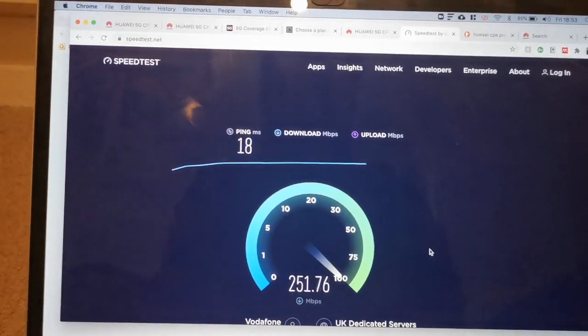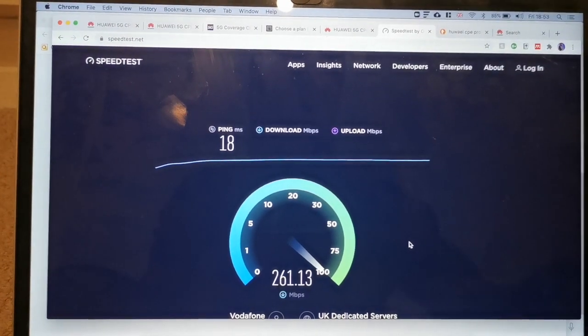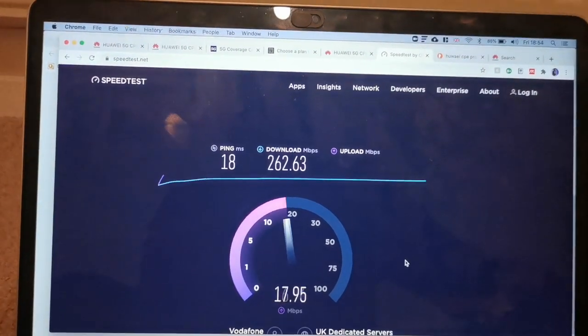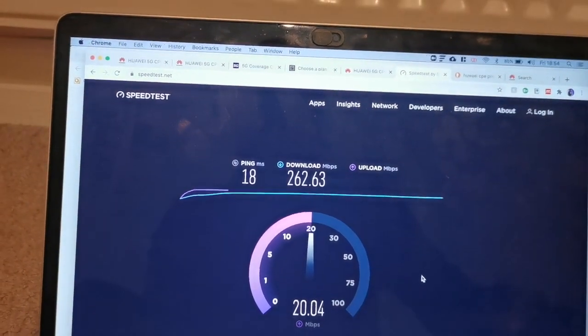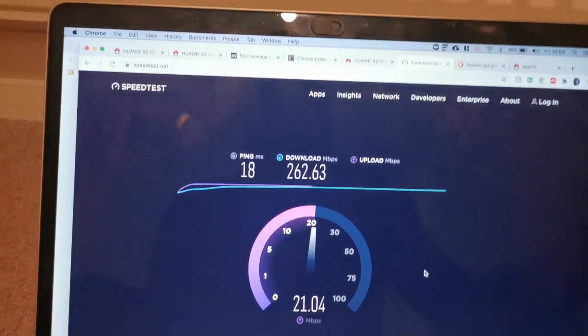I actually got a faster connection on Wi-Fi than I did on the Ethernet cable. I don't know why that was the case. Maybe it's something to do with the Wi-Fi 6, although technically the Ethernet cable should be faster. But anyway, I got 262 as a download speed.